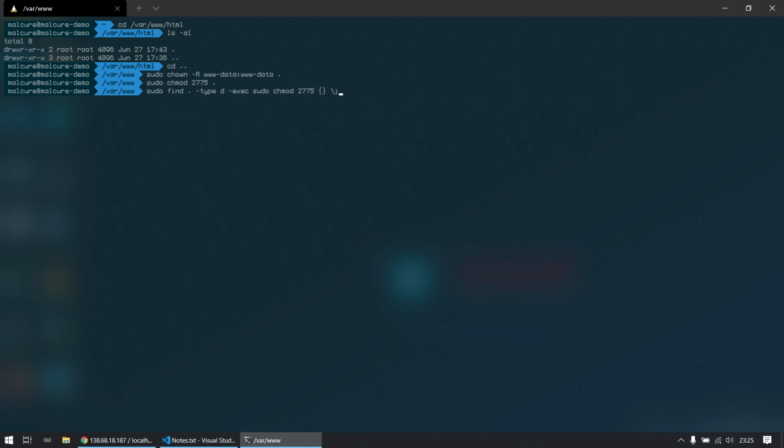775: 7 means writable by the users, the next 7 means writable by the group, and 5 means readable and executable by others. And for the files, what you need is 664. So this essentially means read and write permissions on the files. So instead of d, we type in f, which means for the type file.